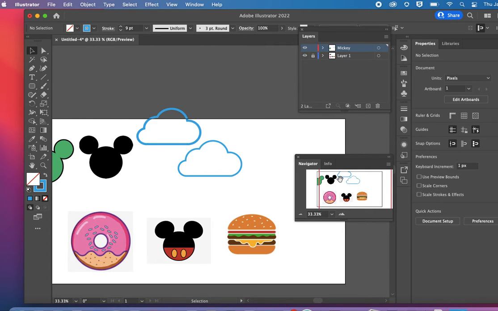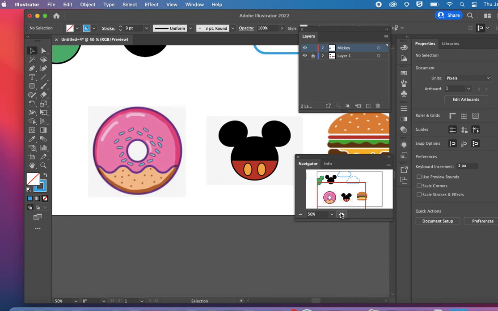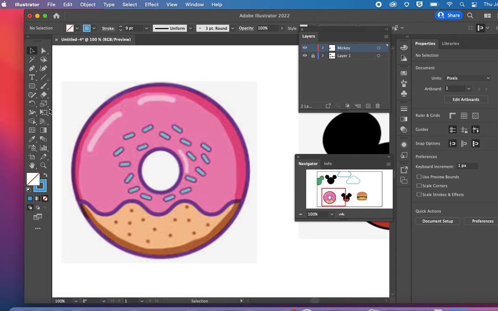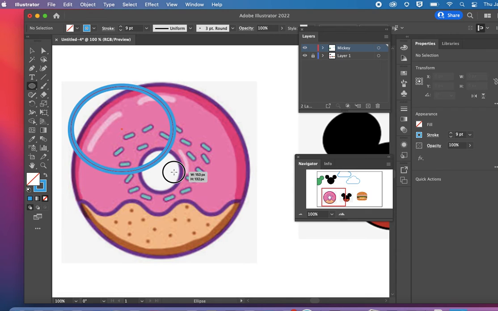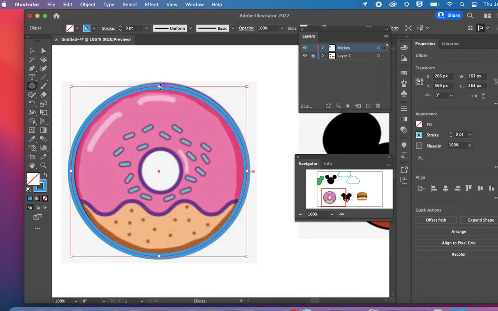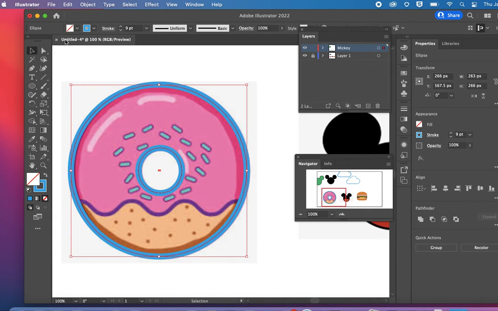Okay, now I'm going to move over to the donut, where you're just doing the shape of the donut. Don't worry about the frosting. For this one, we're going to be subtracting. So here I have 2 circles. I'm going to select them both.